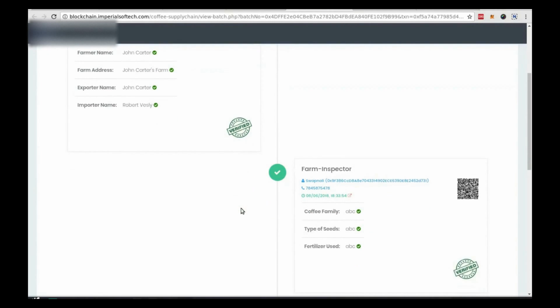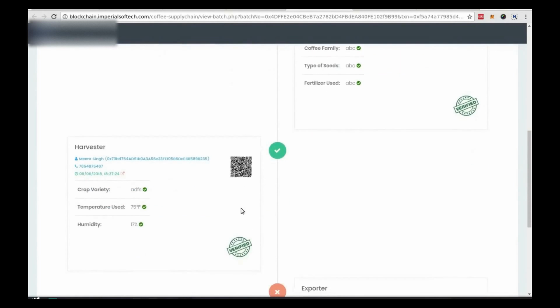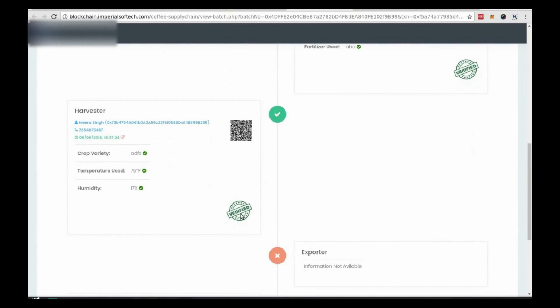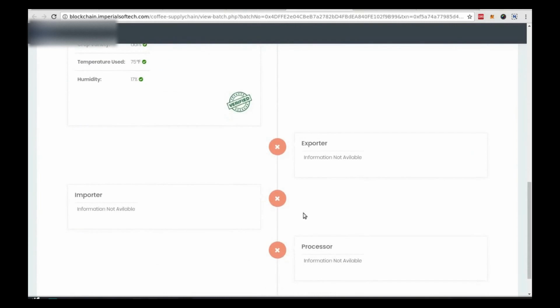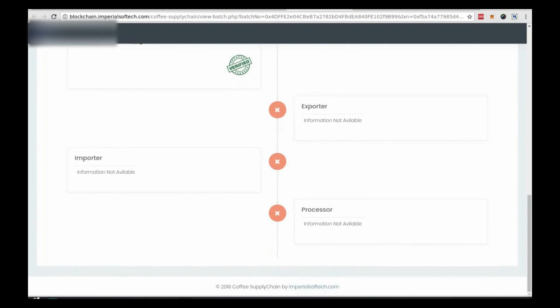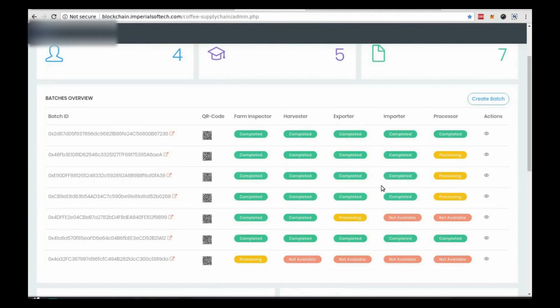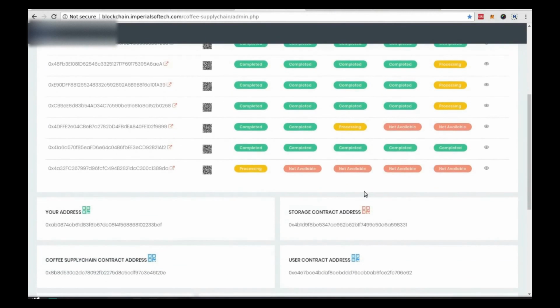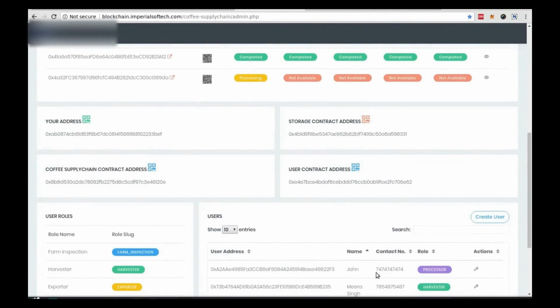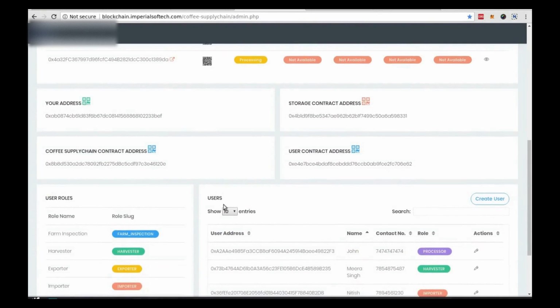The cultivation batch also completed the farm inspector and harvester stages which are verified by other users. The batch is yet to be processed by the exporter, importer and processor stages. Below the batches overview, we can see the admin's wallet address, storage contract address, address of the coffee supply chain contract and user contract address.